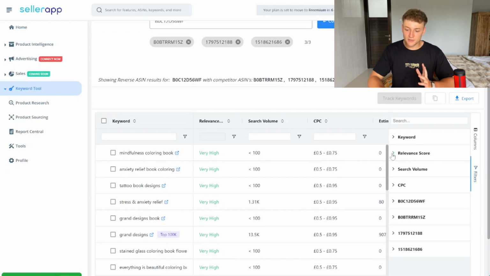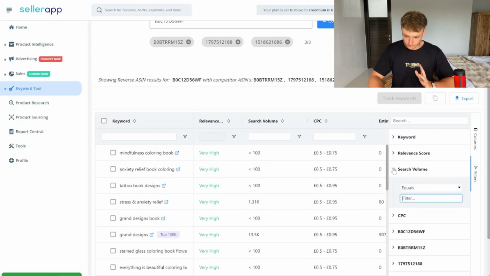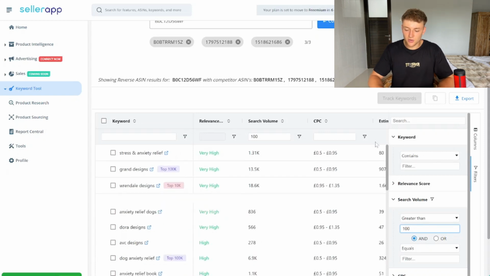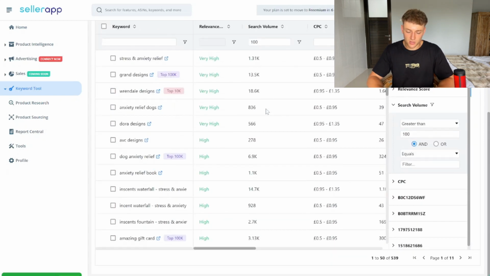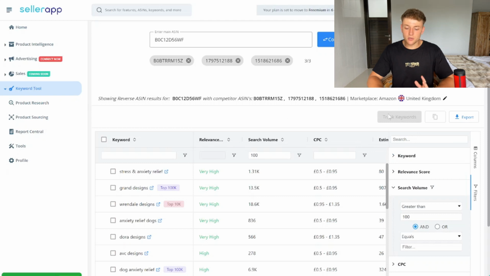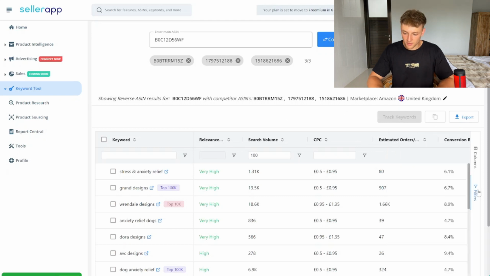You can also filter by relevant score, search volume, or keywords, but we're generally just going to keep this as relevant as possible. So let's just go for search volume. Let's say greater than, so we want at least 100 searches on one of these. So let's try and filter as much of this information down as we possibly can. And that leaves us with 539 keywords, which is pretty useful for what we're going to be looking for. So let's get rid of this here, and then all we want to do now is press export.